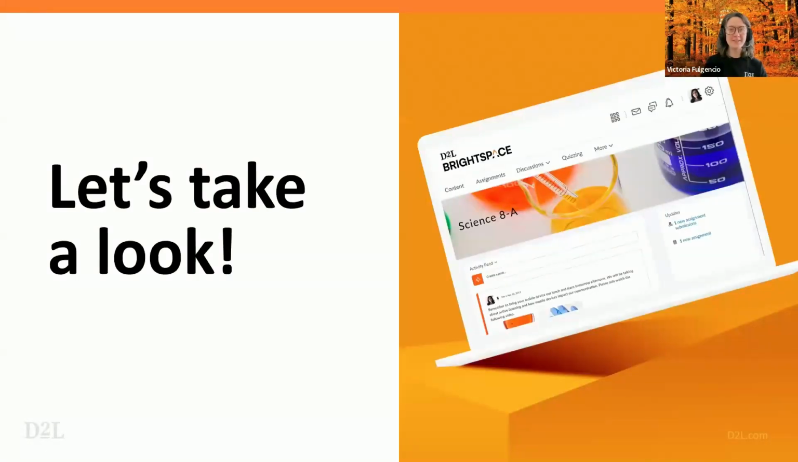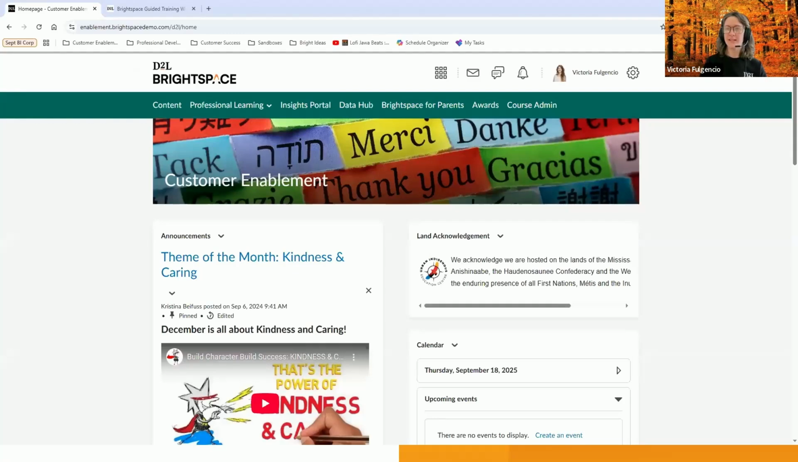All right, well, all that being said, let's jump into our demo environment. All right, so before we get really into the course-specific items, I do want to start at the organizational level. To keep a cohesive feel from course to course, we recommend keeping a few homepage areas standard, like the navigation bar, the theme, and the homepage layout.